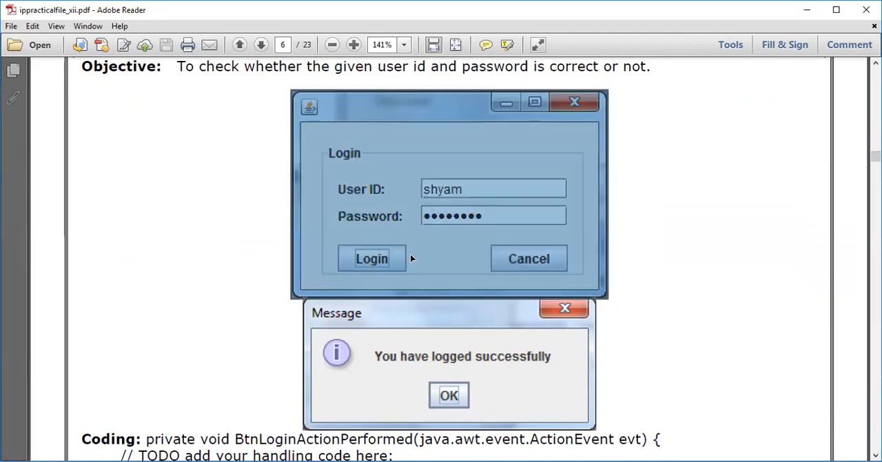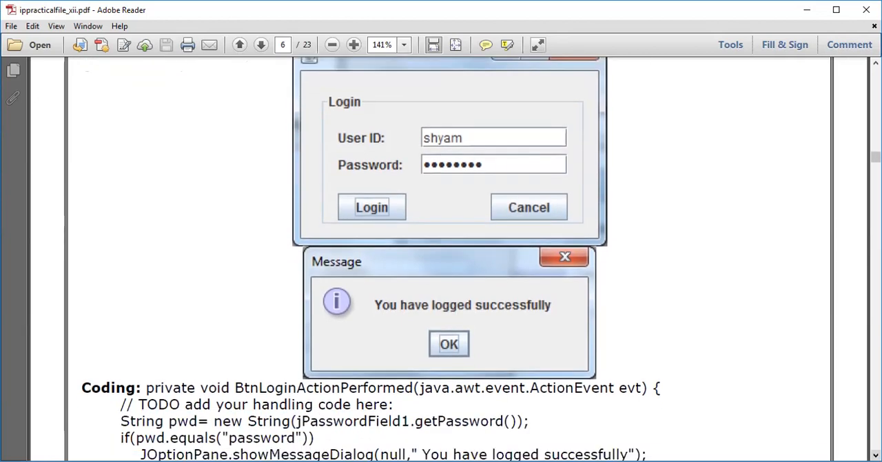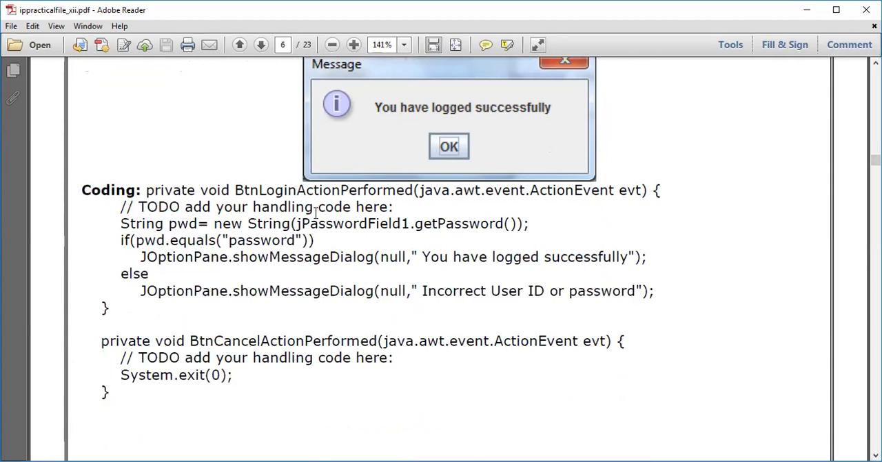So when you click on login, it will match the user ID and password entered. If they are correct, a dialog box will come, you have logged in successfully. And if it is wrong, then you'll get a message such as your credentials are wrong, or whatever message you want to give. So let's see the thing. Now, as we know, to read a password, we don't use getText, we use the getPassword method, right? And to write this getPassword method, this is the way. Name of the password field dot getPassword.